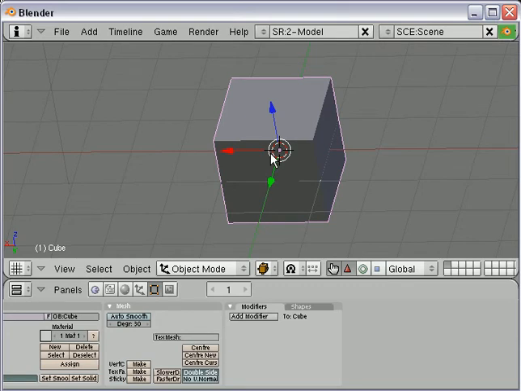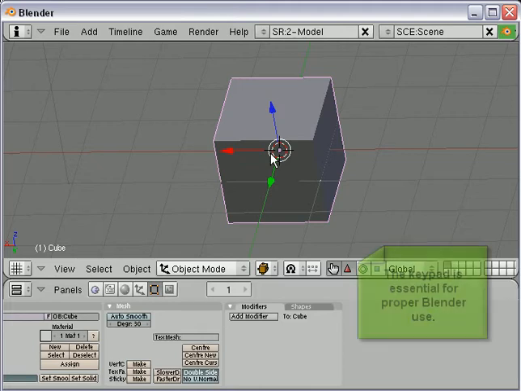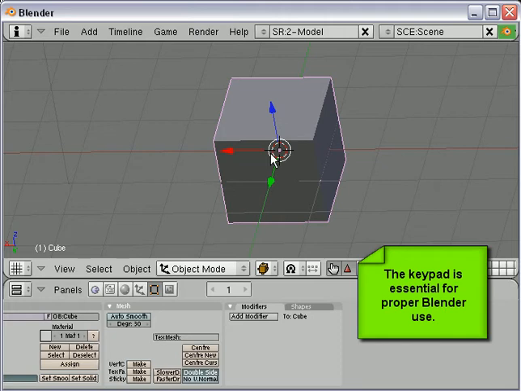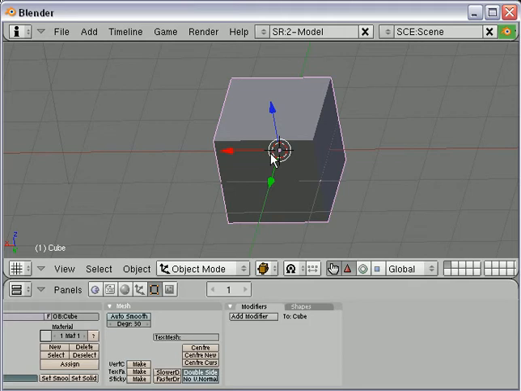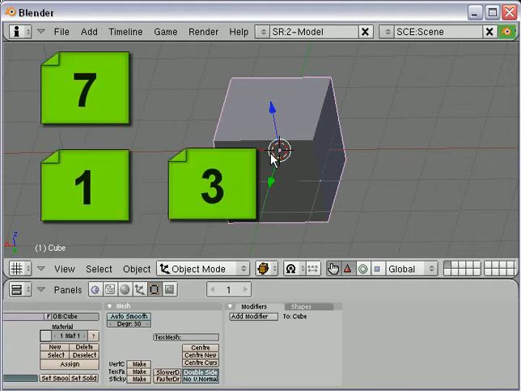You can access them through your keypad on your keyboard, and if you don't have a keypad on your keyboard, I would highly encourage you to get a different keyboard or attach one to your computer so that you can get a numerical keypad. The numbers on the keypad that you will be pressing with the num lock engaged are 7, 1, and 3. You can see that they're placed in sort of an L position on the keypad.